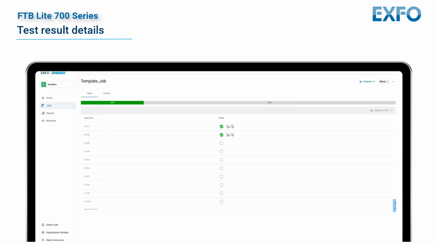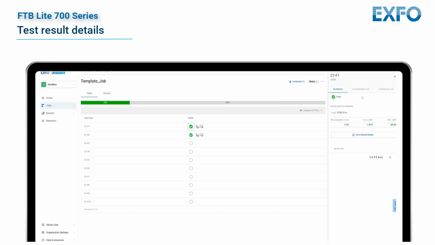Select the checkmark to view the KPI details. For example, you'll see the acquisition wavelength, for example, 1550 nanometers, total loss, and the ORL of the trace. At the bottom, there is a link to the trace file. Click the link to download the result file, which you can then open in Fast Reporter.